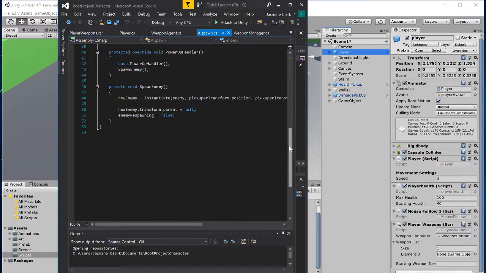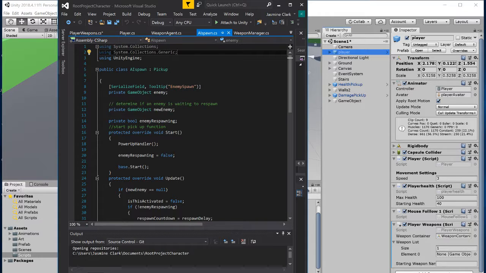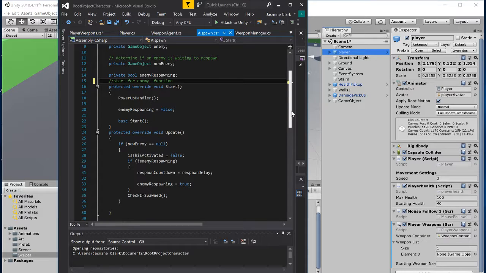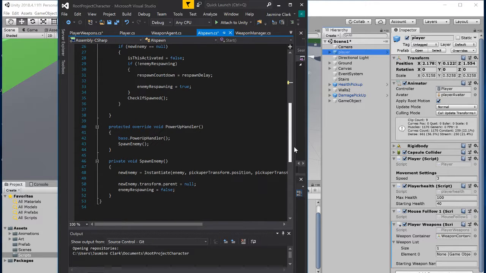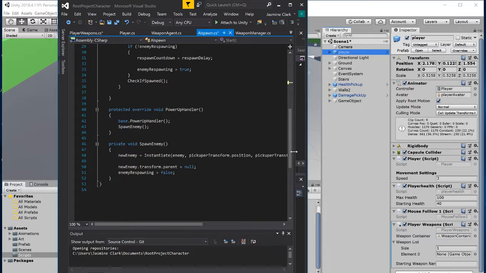I think the AI spawn has also been inherited from the weapon agent, which came out perfectly. It determines if the enemy is waiting to respawn. Also a startup function, not the pickup function, the starting function for the enemy. You also have the protected override void start from the weapon agent, and both from the update agent as well, to check the respawn delay for the character. This came from the weapons manager. It inherited from the weapons manager. And it also checks to see if it respawns, and it spawns the enemy back again after it's been despawned.